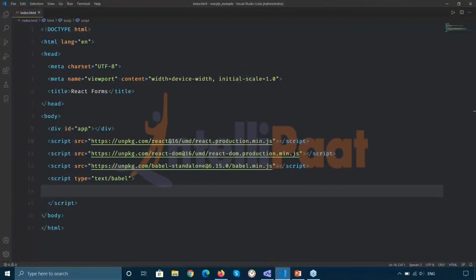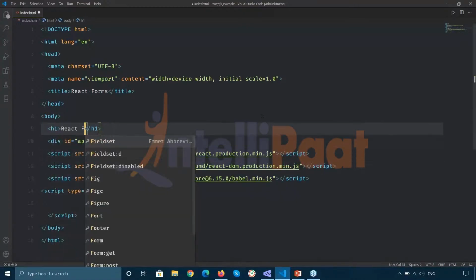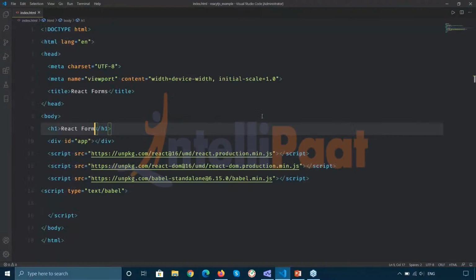So in Firefox, I've opened a web page. It's completely blank, and in Visual Studio Code I have the code here. Let me just add an H1 tag, React form. I save it, refresh it, and as you can see, it shows the React form. Now, let me quickly explain what the things are.